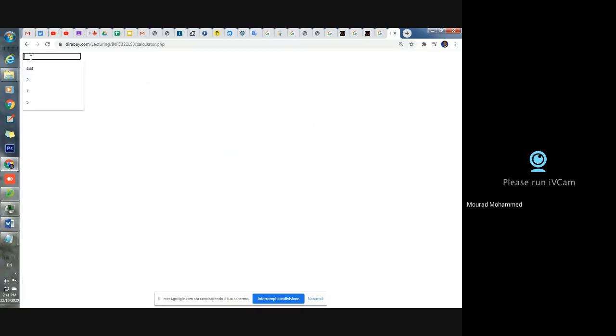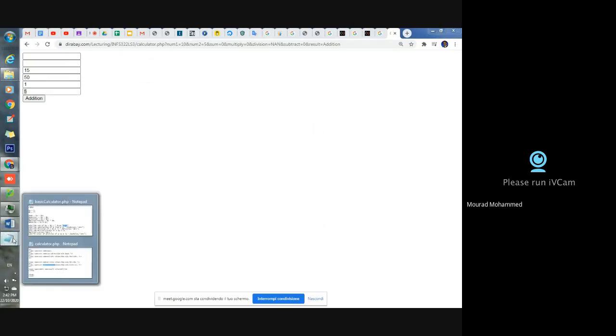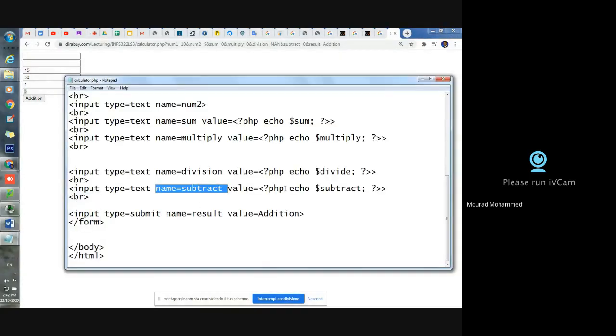Number 1 is, let's say, 10. Number 2 is 5. Plus 15. Multiplication 50. Division is 1. That's good. Okay, and the last one is what? Subtraction, yeah, it's 5. 10 minus 5 is 5. That's good. That's great.